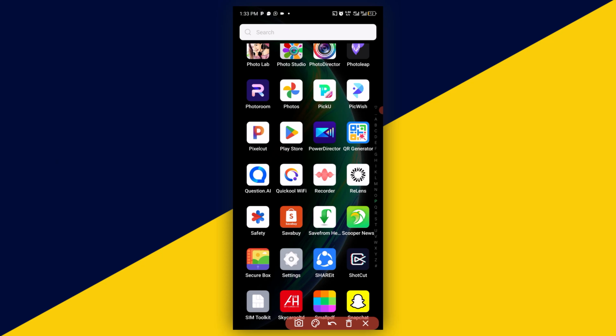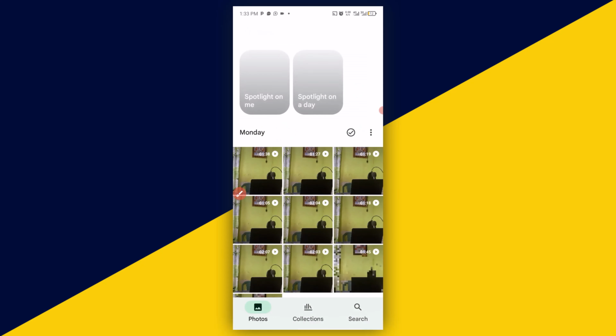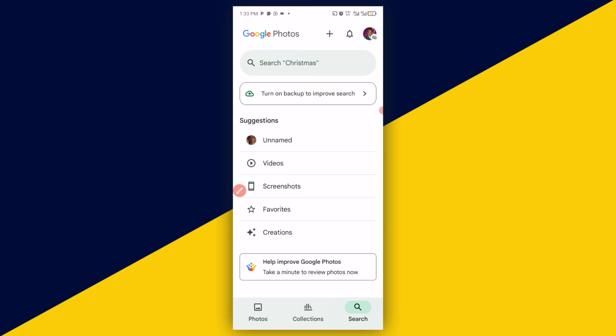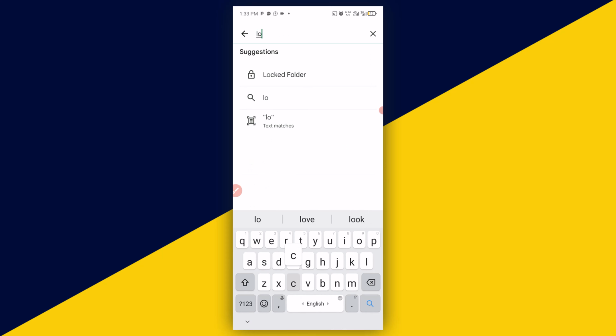Very first thing you need to do is head over to your photos. I'm going to click on here to open up my photos. Then, having opened up your Google Photos, next thing you need to do is to click on search right here. The next thing you need to do is to make use of search and simply type in lock folder. So select lock folder right here.